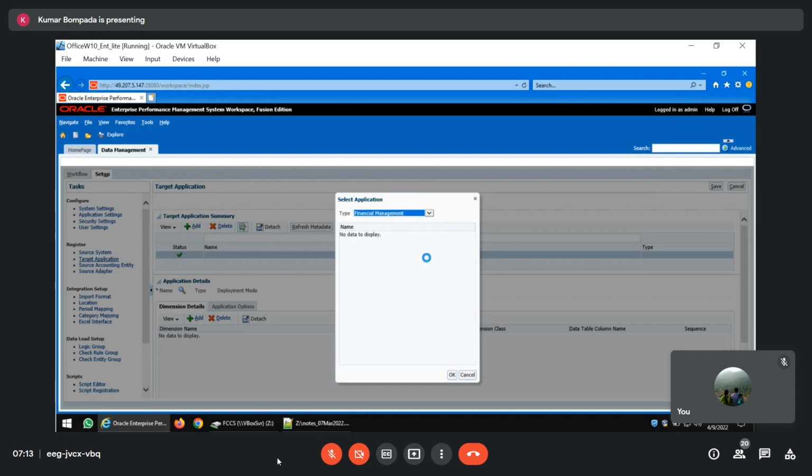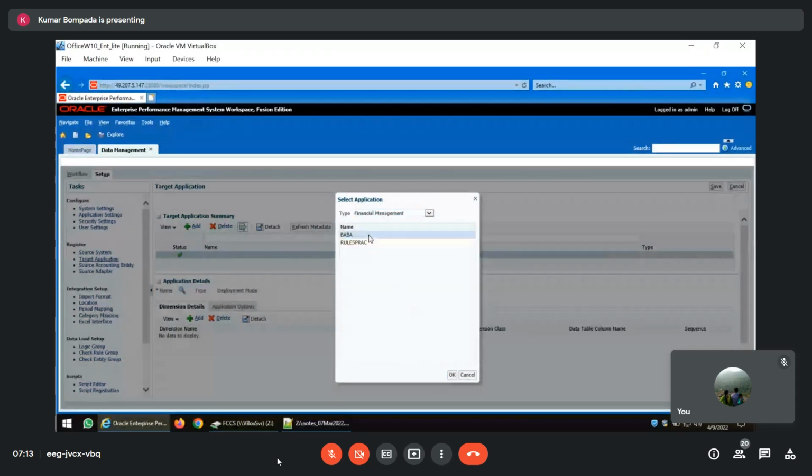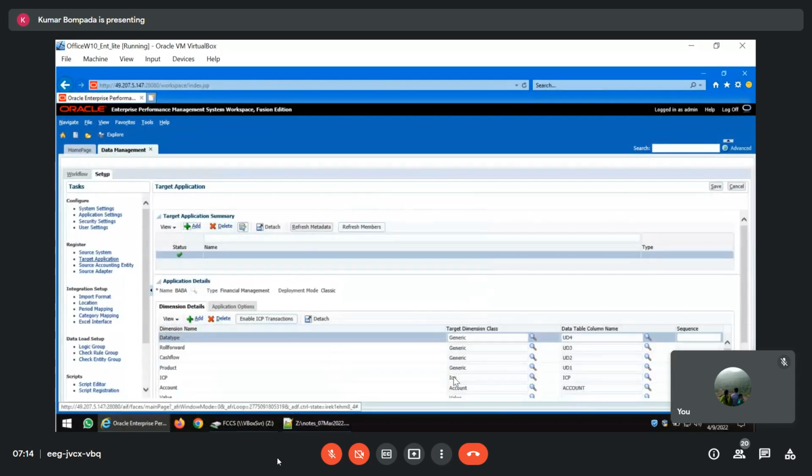It will take 30 seconds or 1 minute and it will show the list of applications. So it will show two applications, Baba and rules practice. Now if I select the Baba application and click OK, it will come into the target application. By default, all these dimensions will come. You need not do anything here. Just save, that's it.